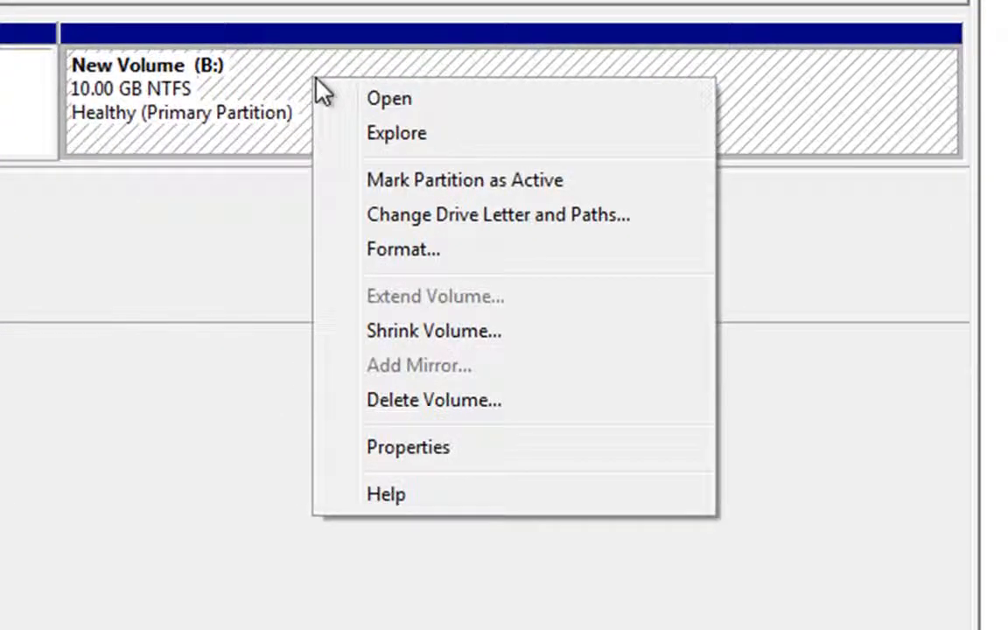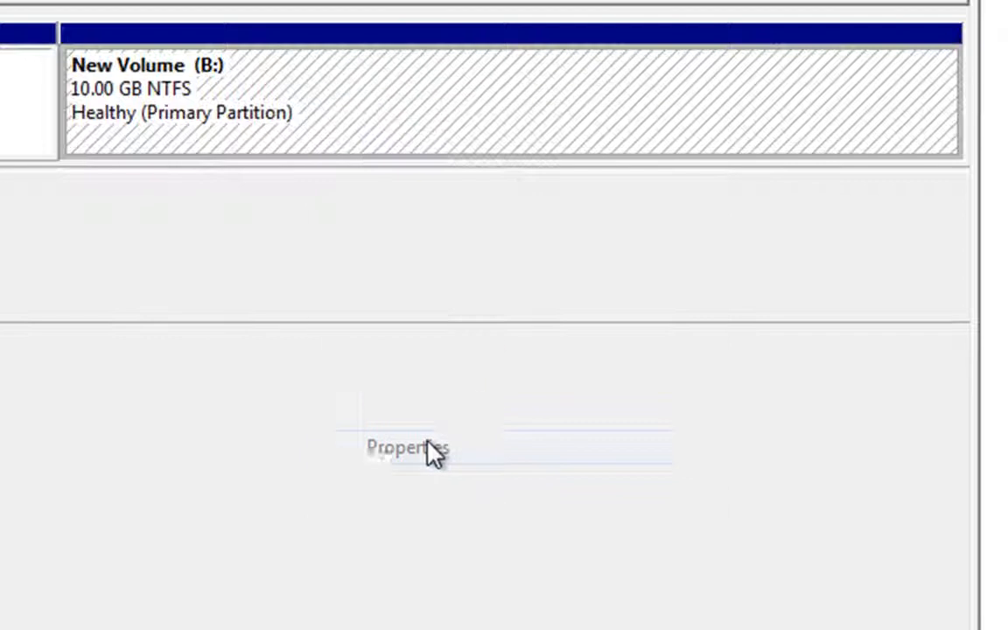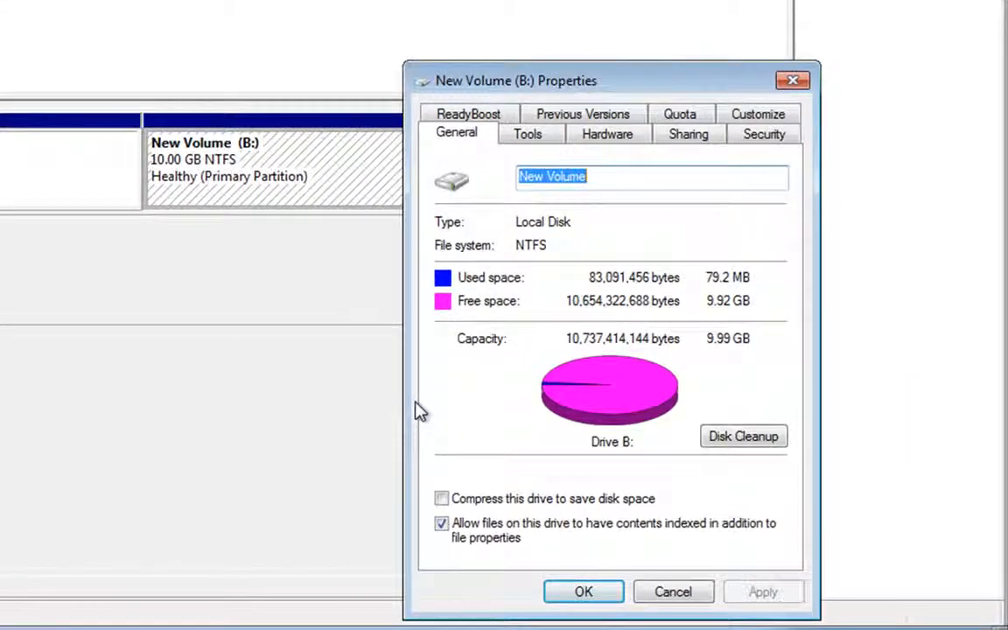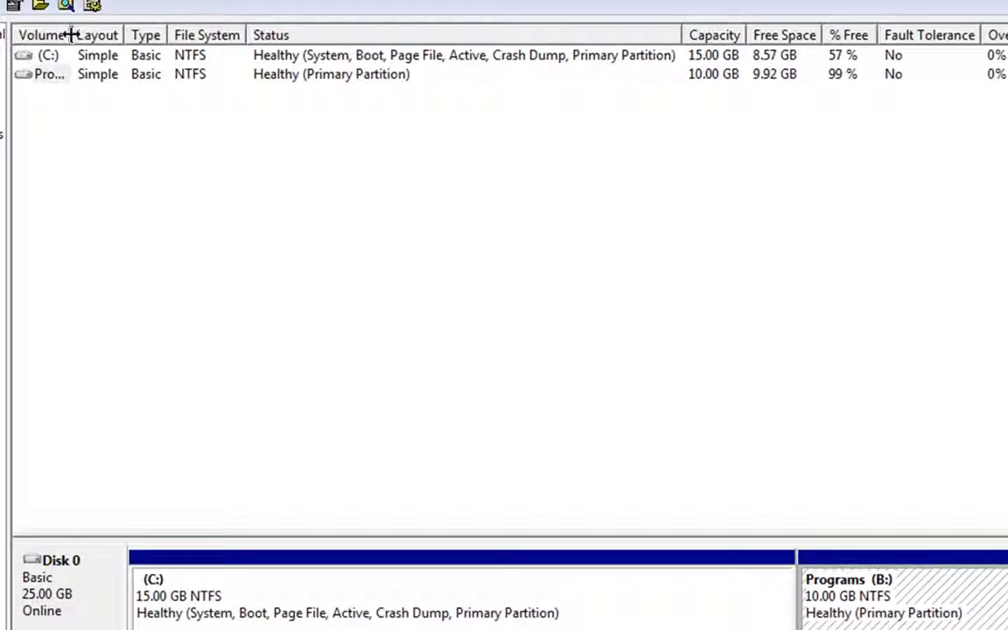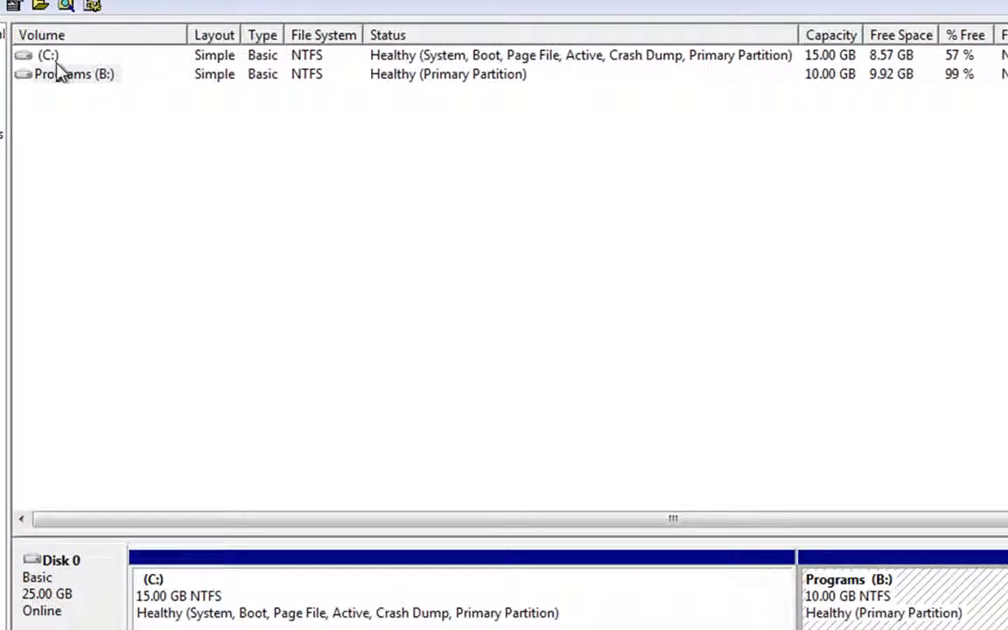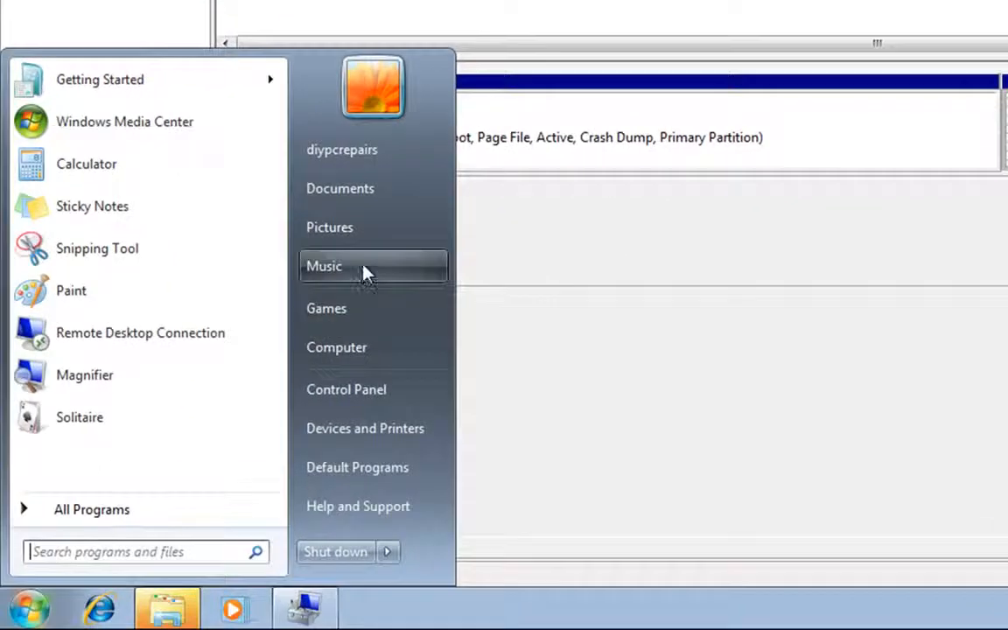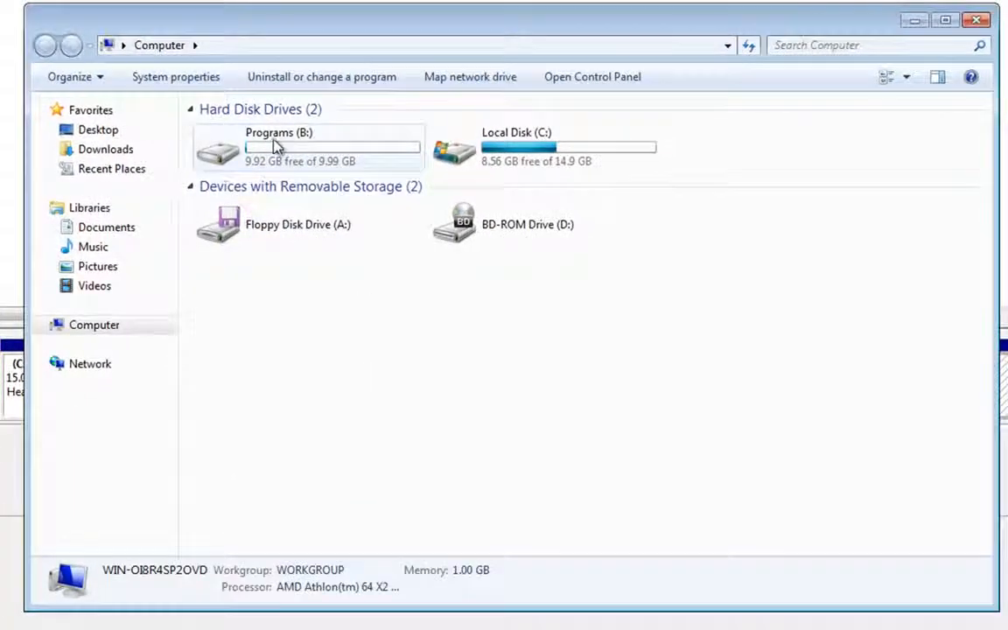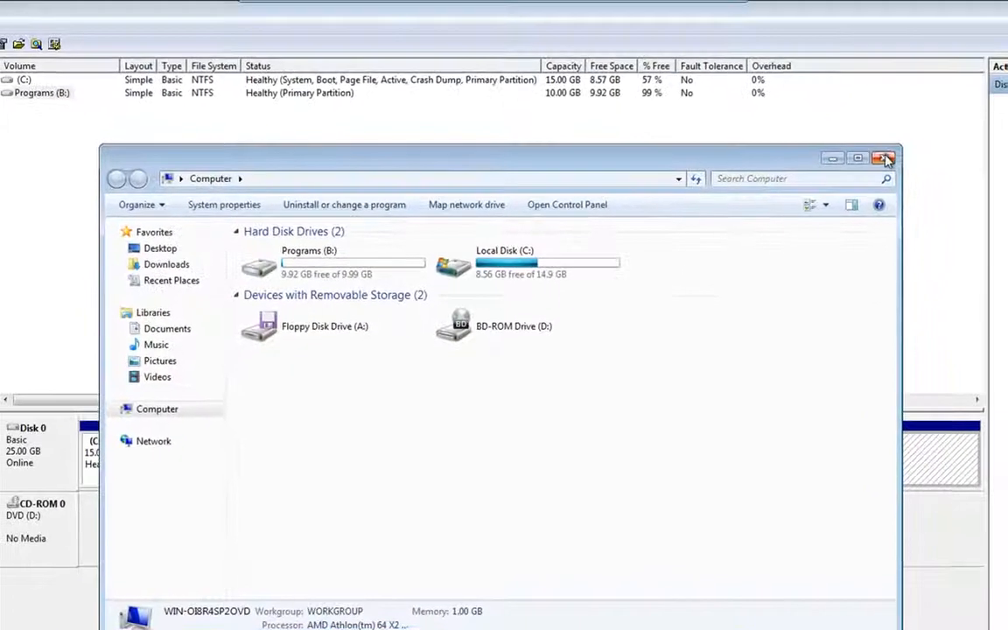Now we can change the name of the volume to whatever we like. You can call it anything we like. We'll hit Apply and click OK. You'll see here that it's changed the name, and again, if we go into My Computer, we'll have programs. Like I say, label it with whatever is going to be relevant for you, and that's it.